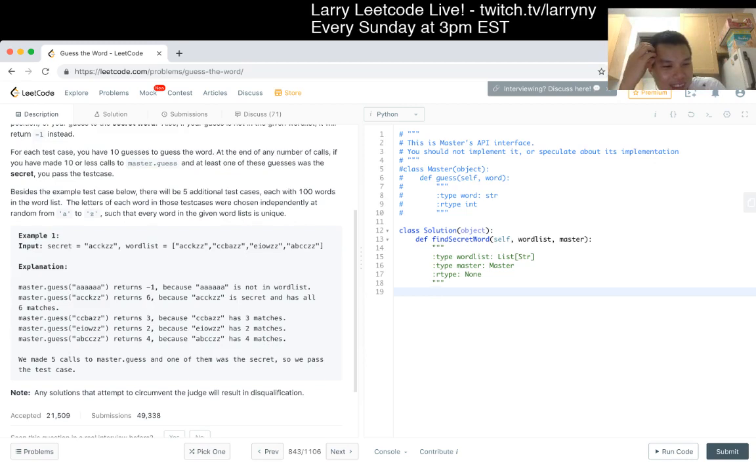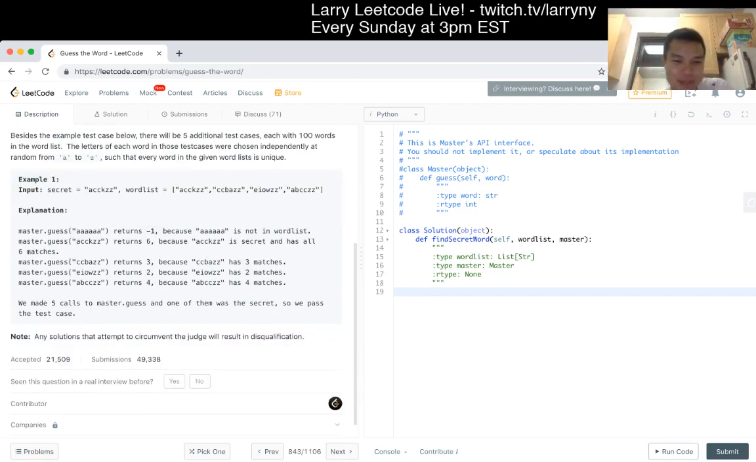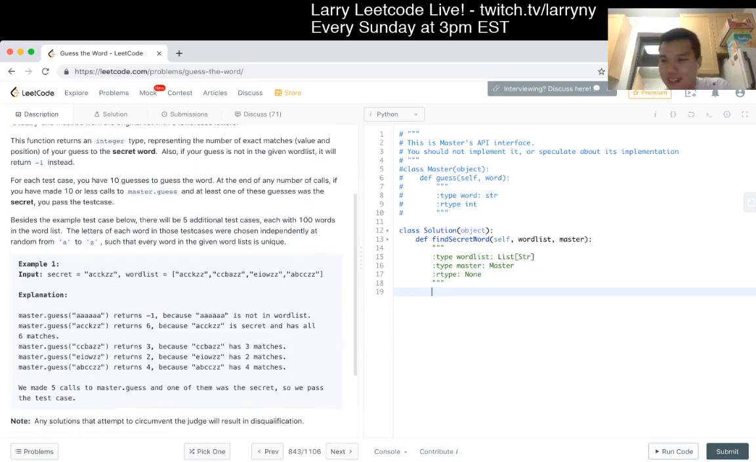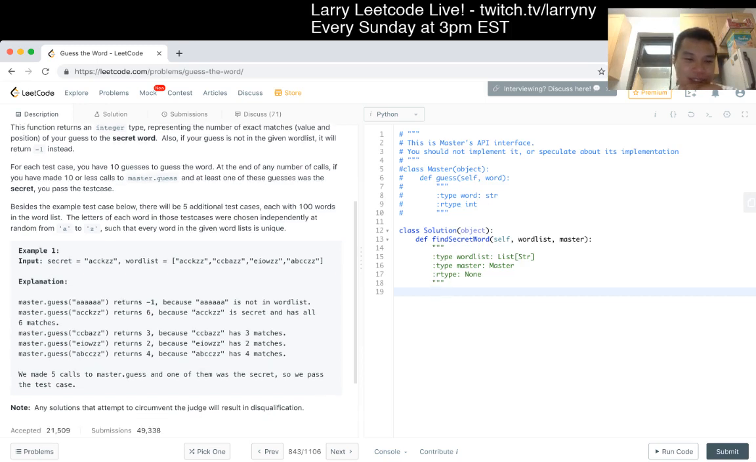I think one thing that may end up taking a bit of time is trying to figure out how complicated to make it, because with these kinds of strategies you could make them as complicated as you want. There's no purely optimal strategy per se, maybe. But definitely, the naive thing to do is that every time you get a result from master.guess, you could eliminate words that are not possible, right?